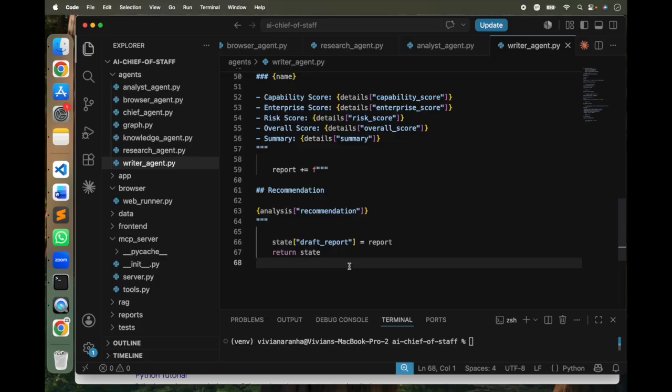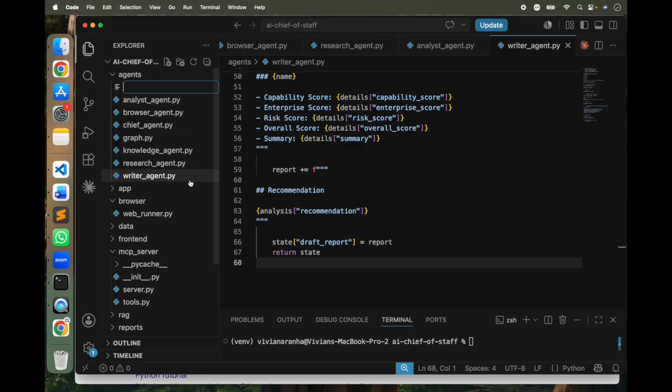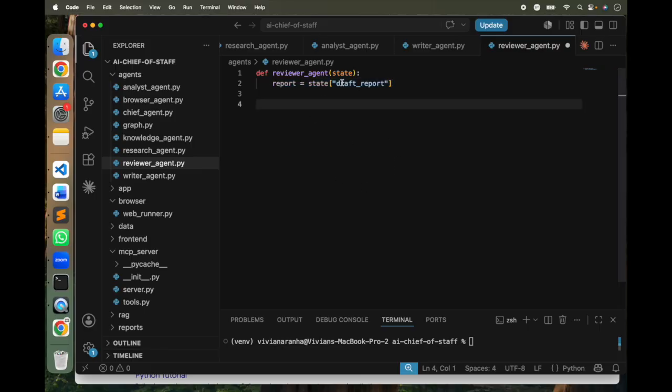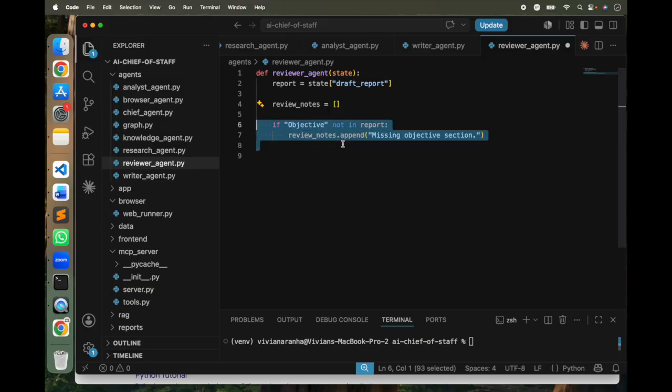Analysis was done before, it was given to the writer, and now before even submitting it to whoever requested this, we have to review this, right? So we'll create the reviewer agent, which checks the report quality. So in here, I'm going to create another agent, call it reviewer underscore agent dot py, and inside this I'll create a function called reviewer agent, and inside here I'll get the draft report from the state that was created by the writer, and then put my review notes in here.